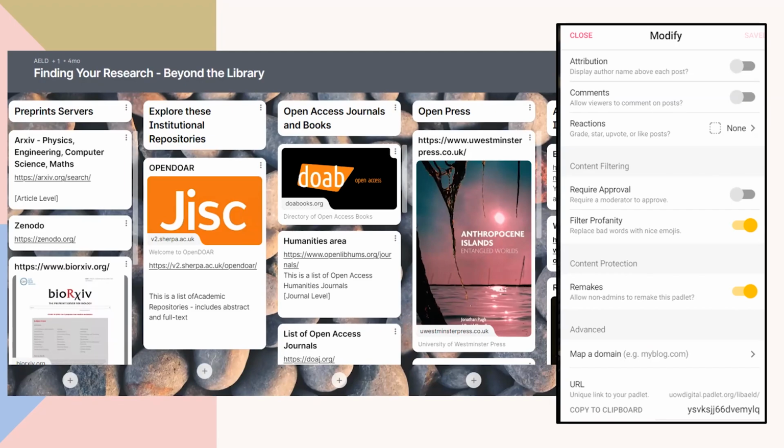I've just posted on the right-hand side the window that shows all the things you can do to modify it. For example, you can make it so that the moderator has to approve a message before it appears publicly. There's a profanity filter, you can let students comment on the posts, and display author names. So there are a few things you can do to each Padlet, which I think is quite nice, and depending on the context, you might want to use some of them.